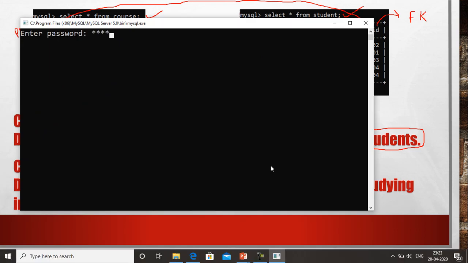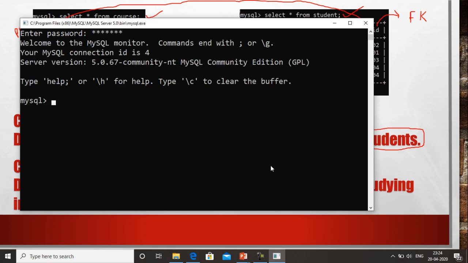I write the password, okay, and activate my database that is named company. So the database is activated. In that, let me see the names of the tables. So show tables which are present in this database.